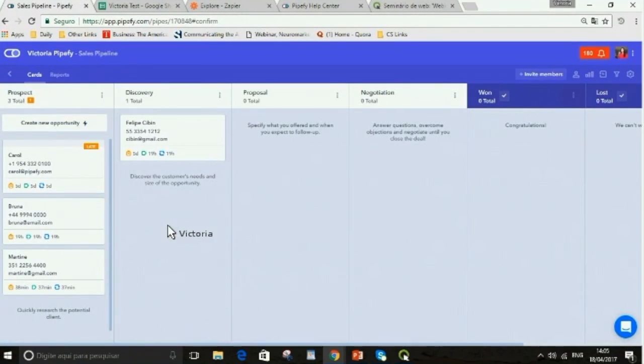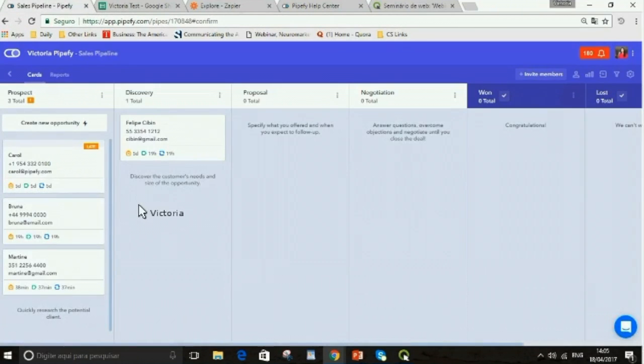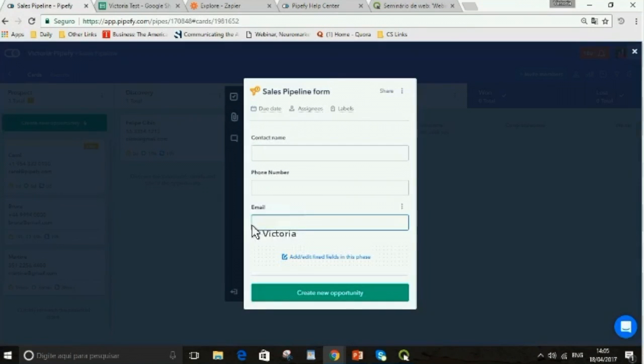This is my sales pipeline. And every time I update a new client, a new row here on my spreadsheet, it's going to automatically create a card on Pipefy. Something that's really important to remember that I talked about earlier is the start form. As you can see, on my start form, I have contact name, phone number, and email.